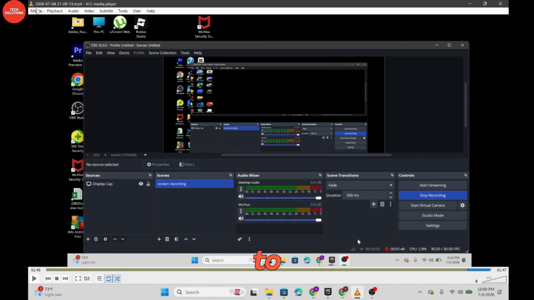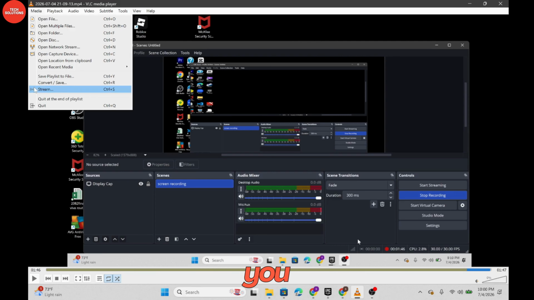And after that, you need to go to Media in the top left. After that, you can select Convert or Save. And that is it. This is how you can rotate and save a video using VLC Media Player.